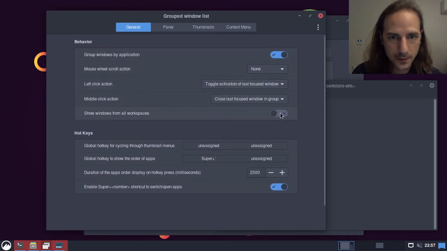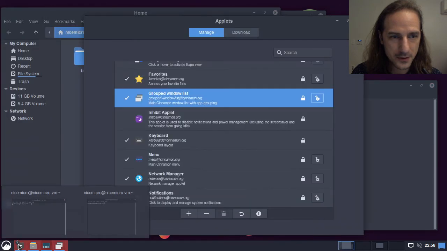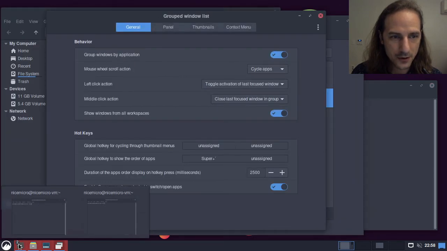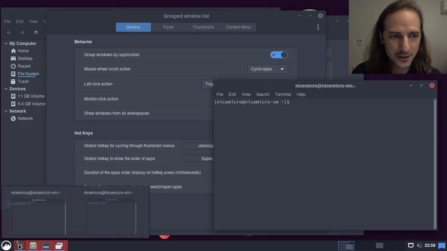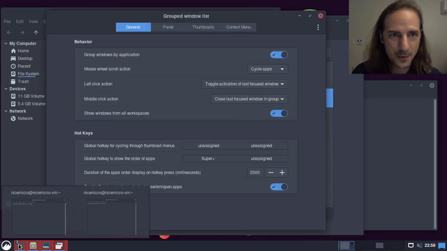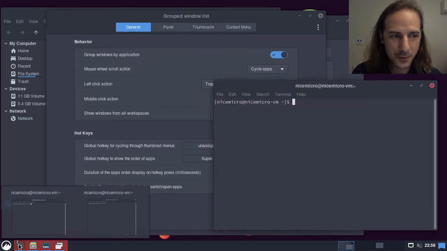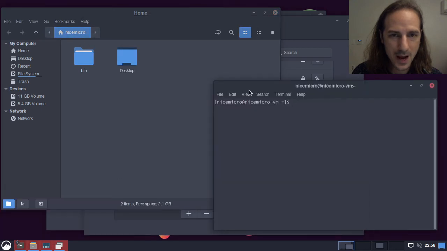And, well, you can turn it on or off. I guess you can change what the mouse wheel will do once you are over the icon. So if I turn it on and I say cycle apps, then if I go through here, you will see that I'm going from terminal to grouped window list settings to terminal, home, applets. So you can see how we scroll through the windows, or the apps rather.